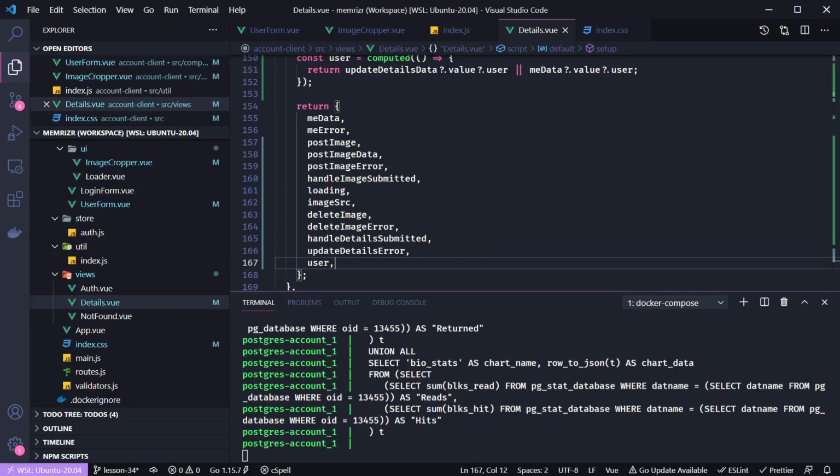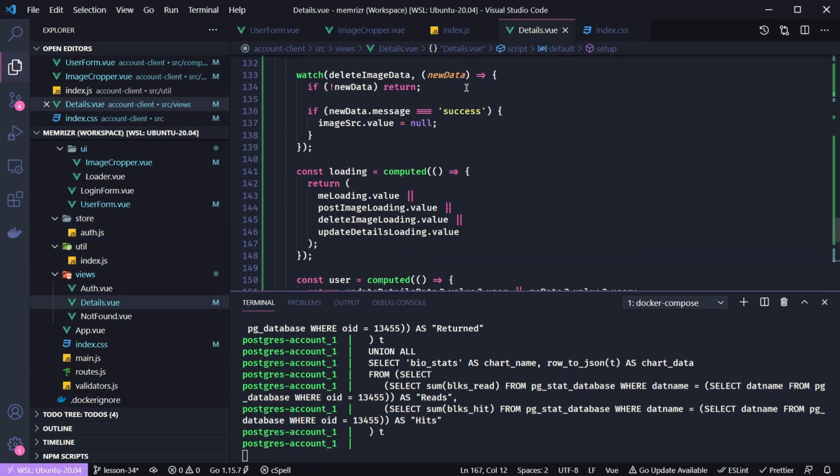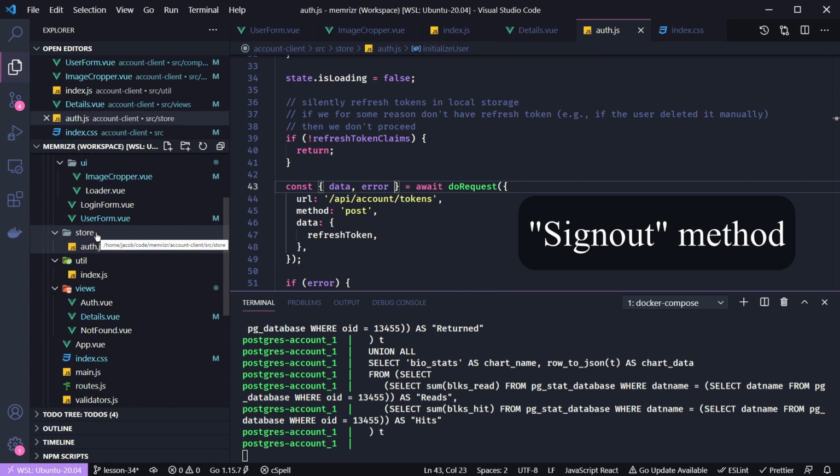We're now going to add the ability to sign out of all devices. But remember that signing out is related to our auth state. So we're actually going to do something a little differently. We're not going to add a useRequest inside of details, but instead we're going to go to store, auth.js, and add a sign-out method to our store.